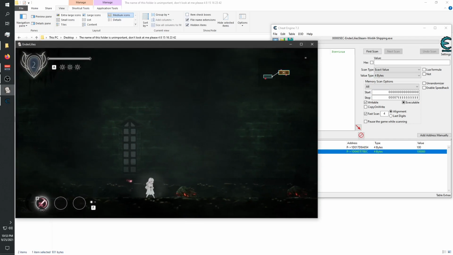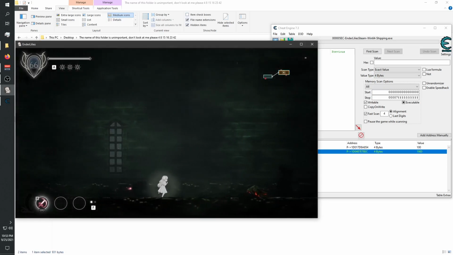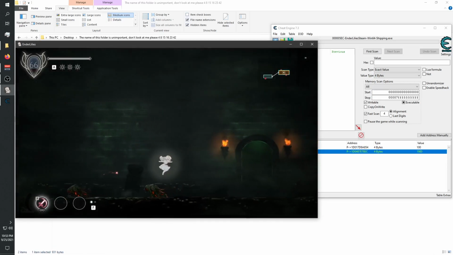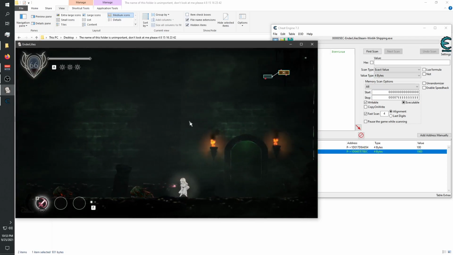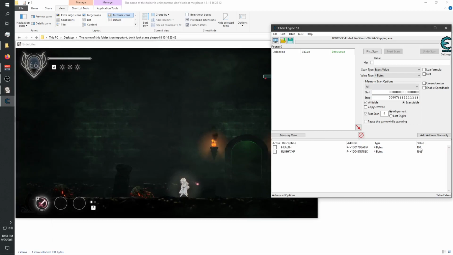Anyway, if we kill something and we get some XP, well, now all of those levels will go all at the same time. All that XP will apply all at the same time, and now we're at level 66. Fantastic. Alright, so some other things that we might want are some Stagnant Furious Blight, and we may want some Ancient Souls. So I'm going to show you how to do that.